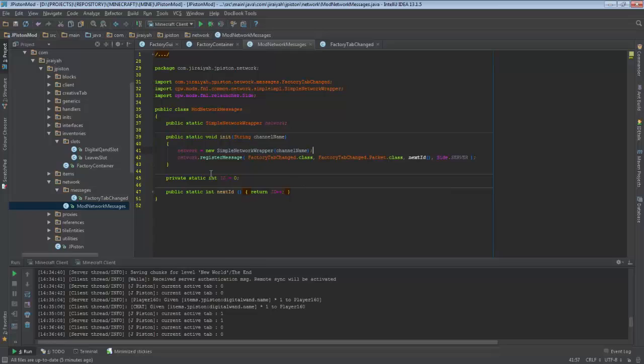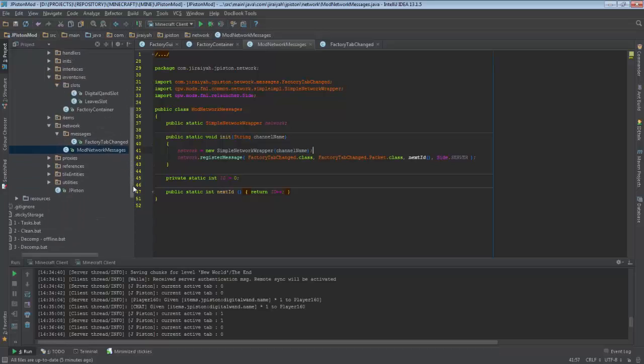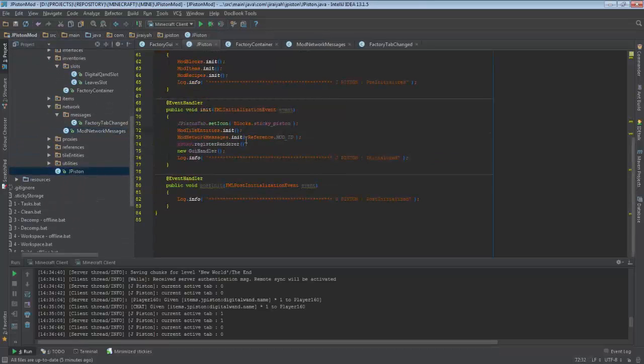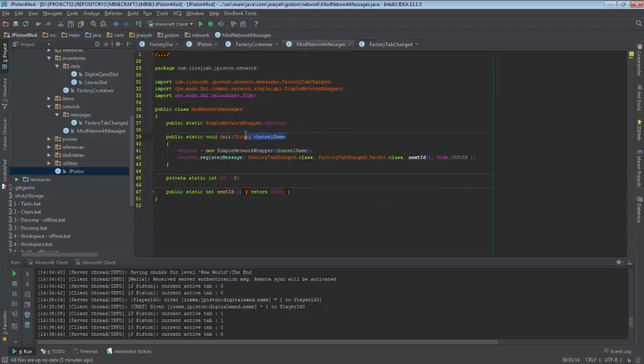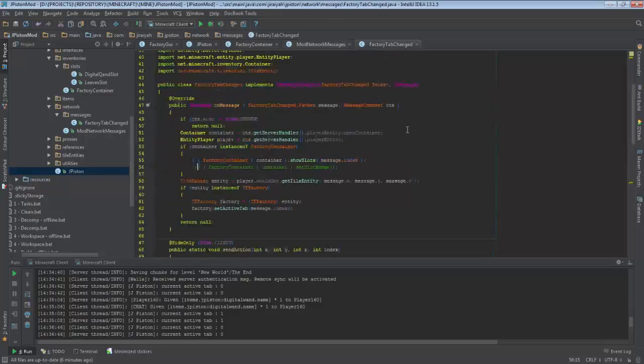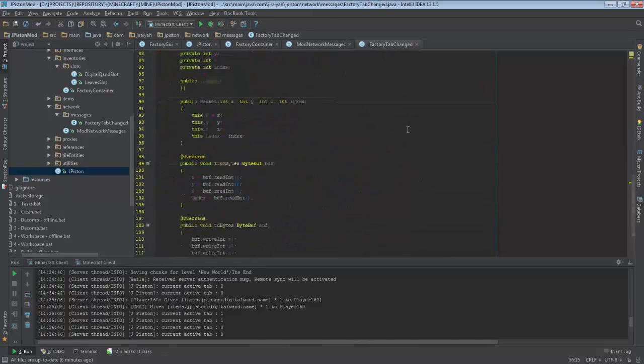is our mod ID, and where do I put that? Well, in our JPiston mod. Here I say when we are calling init, I'm sending the mod ID, and as you see in here, I'm asking for the channel name, okay? The stuff here changed. We will come back to that later after I go into our message.